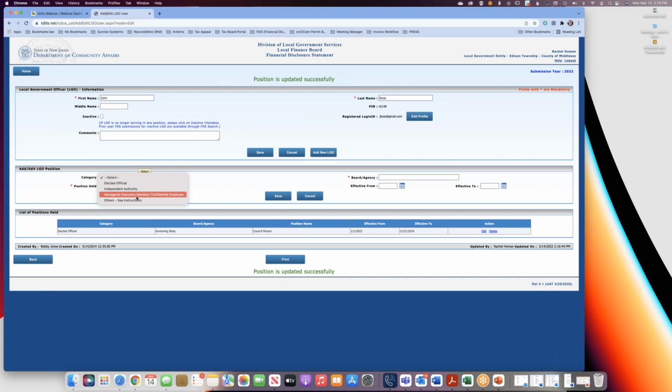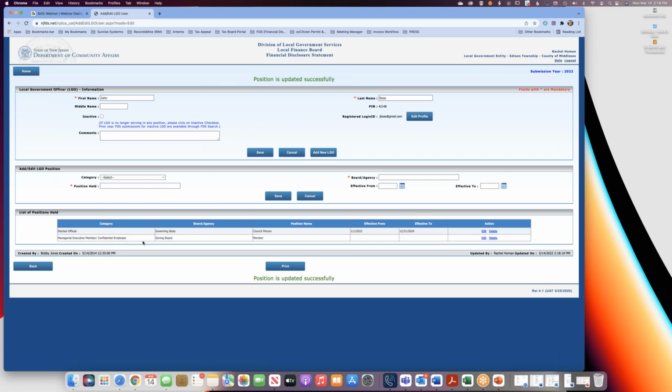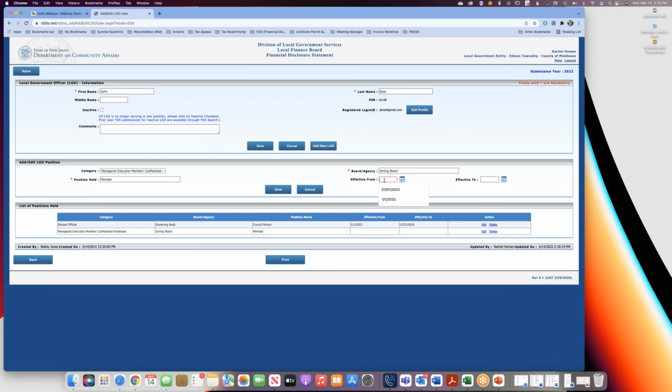But let's say I'm going to say an executive member. And let's say John is part of the zoning board, and maybe John's position is just a member of the zoning board. Okay, I don't have any effective dates. Maybe it's an open term, where there are no fixed dates assigned until the person decides to resign. So I'm going to leave the dates blank for right now. I'm going to click on save, and then down at the bottom under zoning board, you'll see that position listed there. If I ever want to go back and add in dates, I can always go back in.